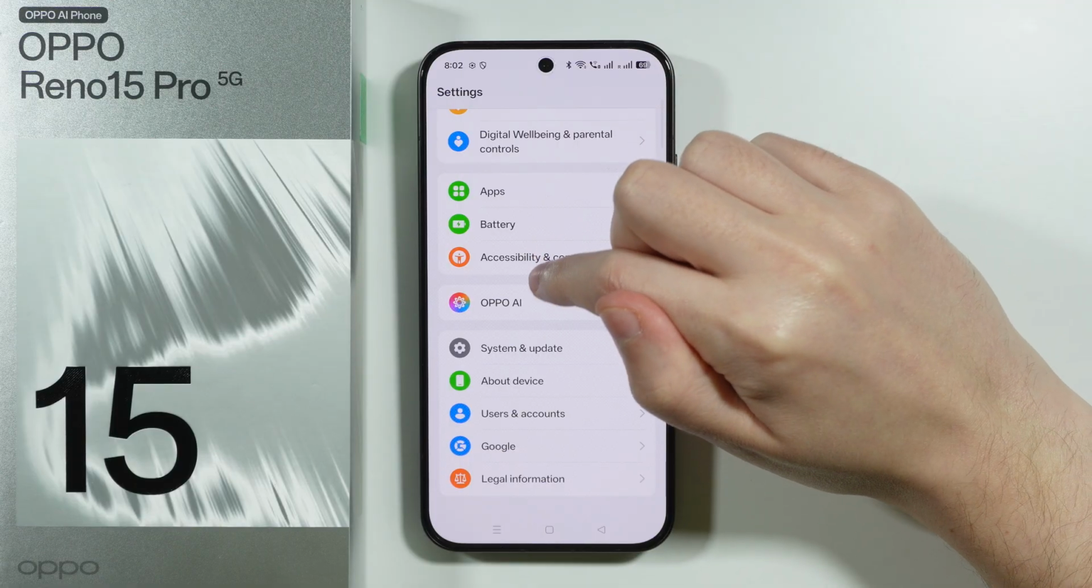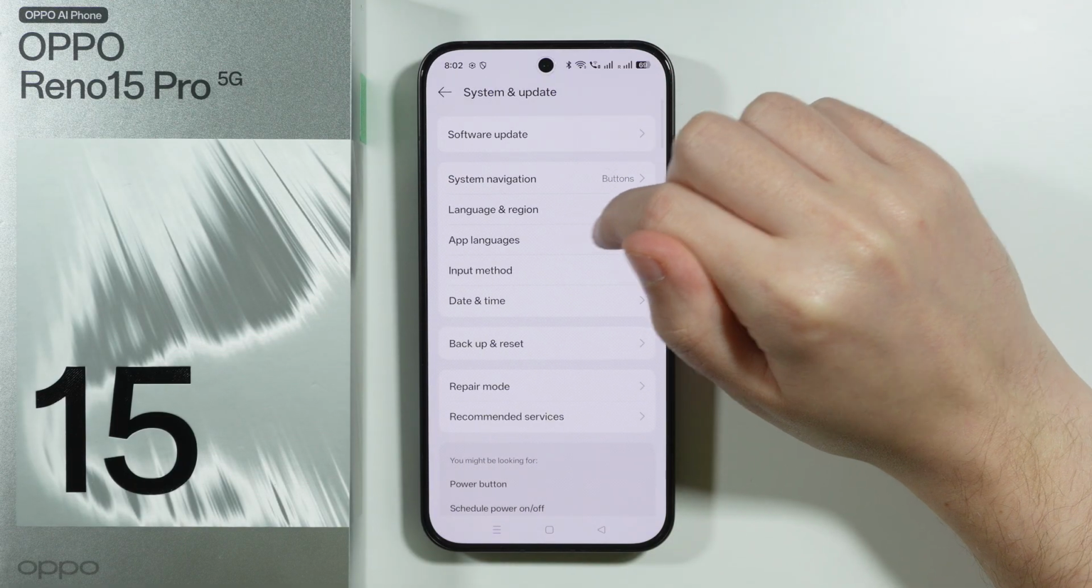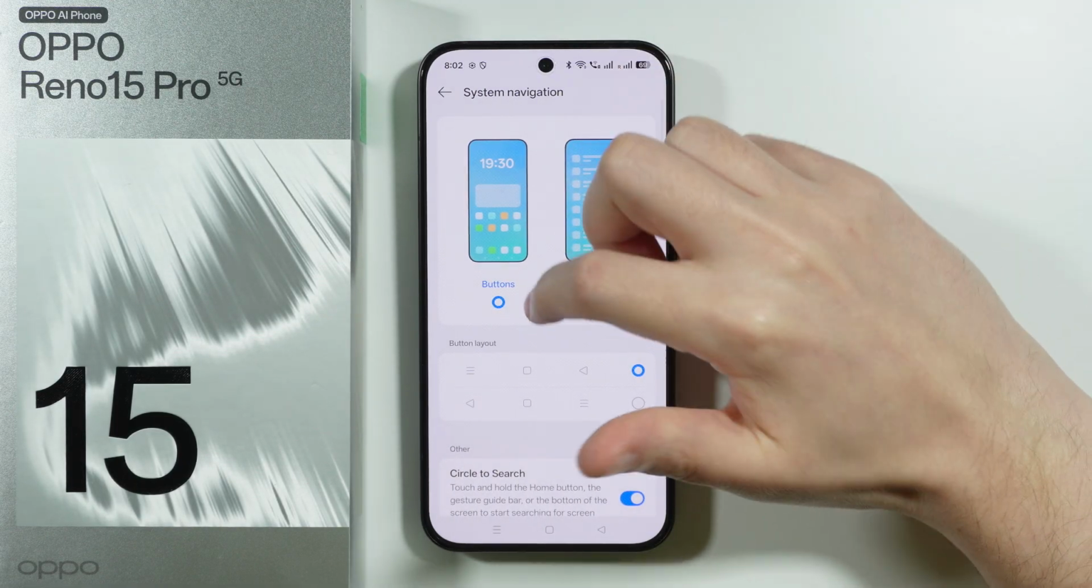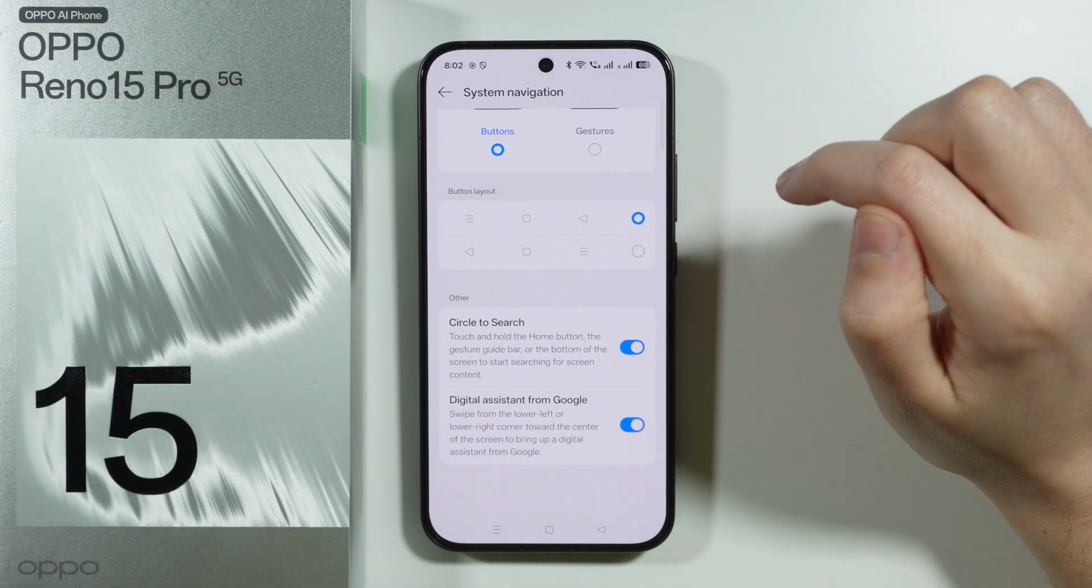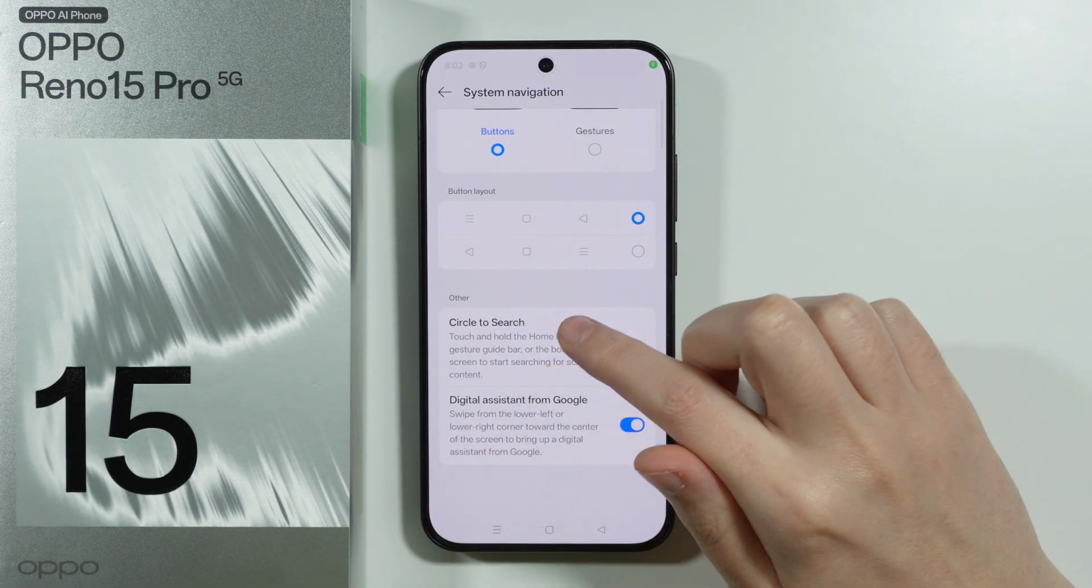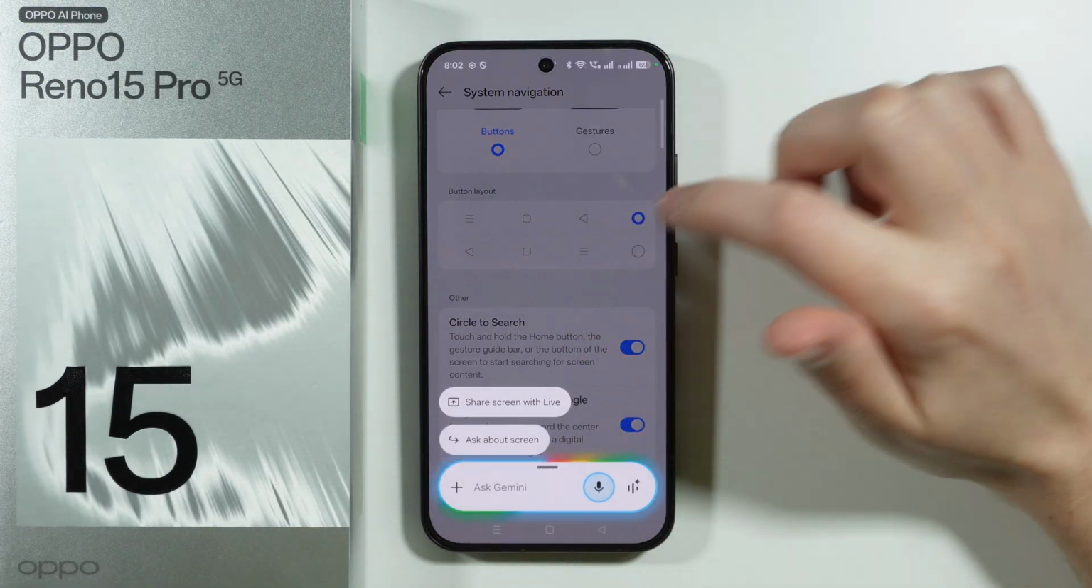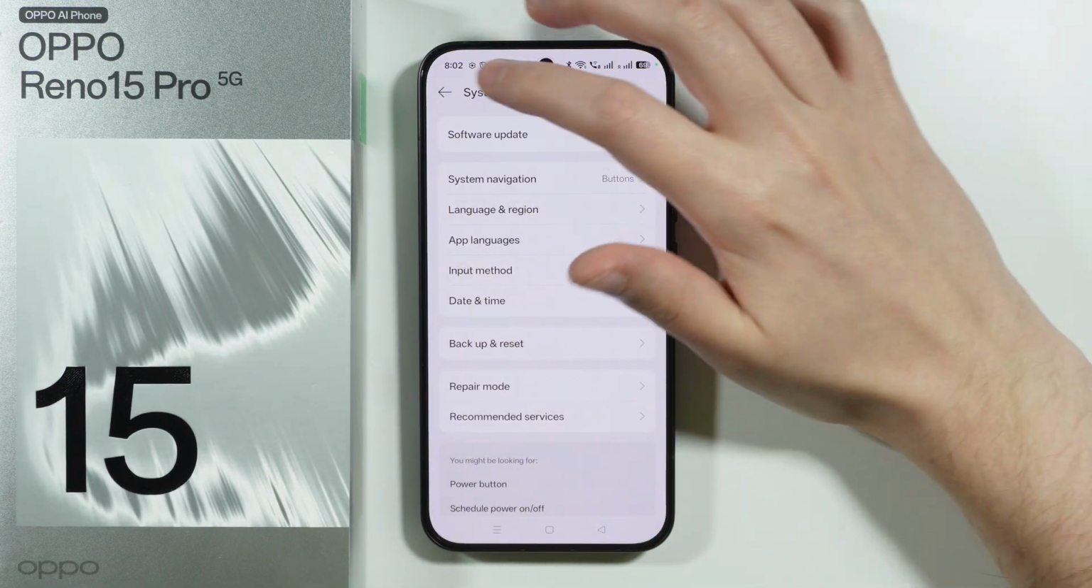But besides that, we can actually find a little bit more if we go to System and Update, and then choose System Navigation. Then in here we can find Digital Assistant from Google, which is available for both buttons and the gestures. You can swipe from the bottom left or bottom right corner inwards to activate the Digital Assistant.